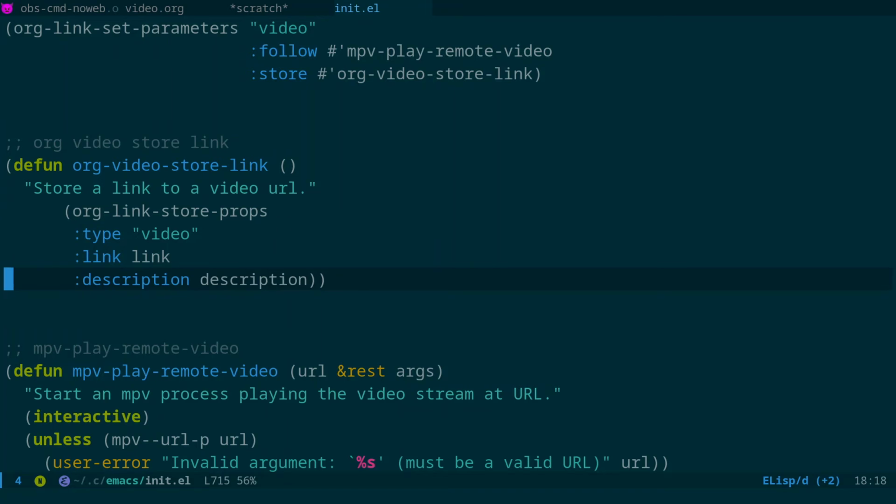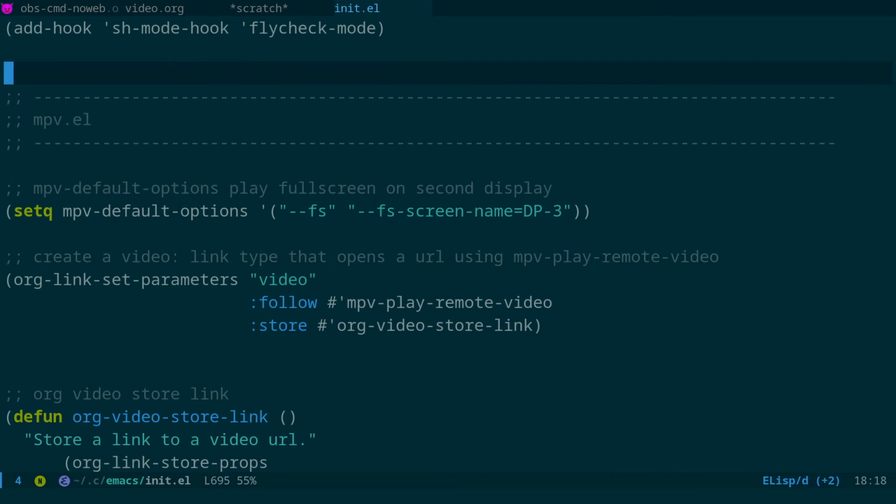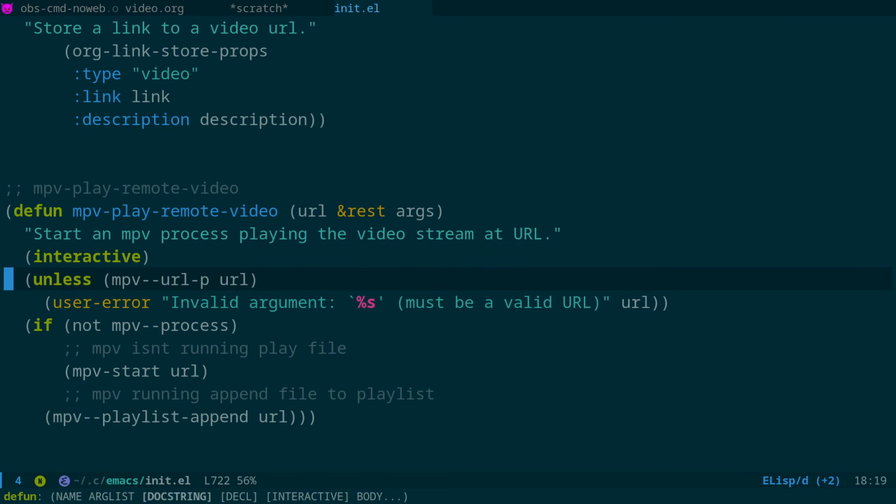Okay, so that's the bit of code that does it. We've got three bits here: the org link set parameters with the follow and then the store, the store link down there, and the MPV play remote video function that I just described to you.